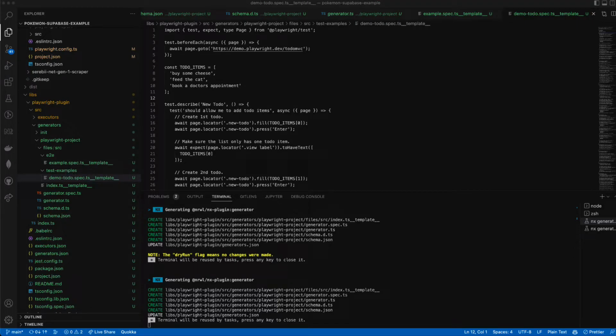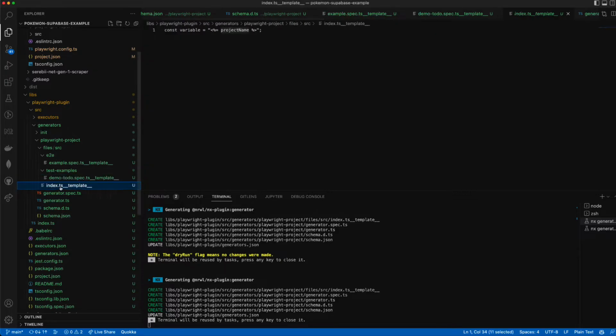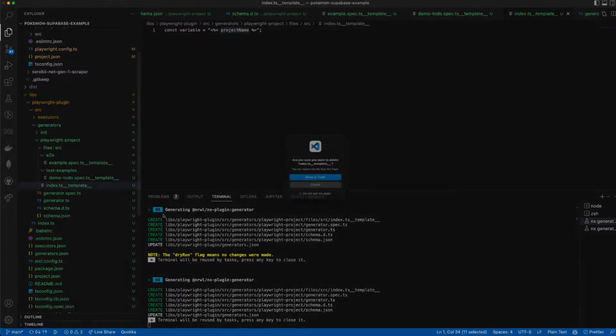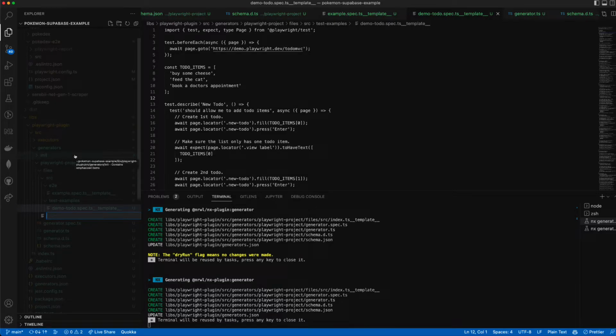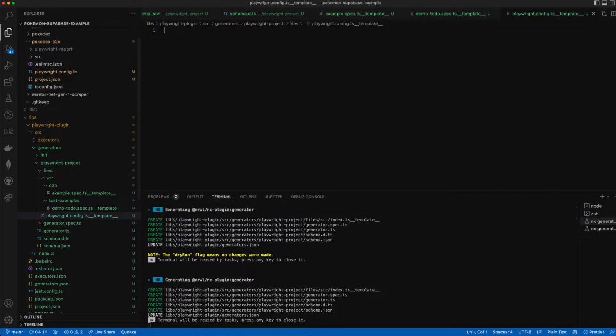Next piece is to generate a Playwright config file. So let's get rid of this index.ts, and we're going to generate here inside of files because we don't want this inside of source. We're going to call it playwright.config.ts template. And I'm going to paste in some code here and we'll go through it.